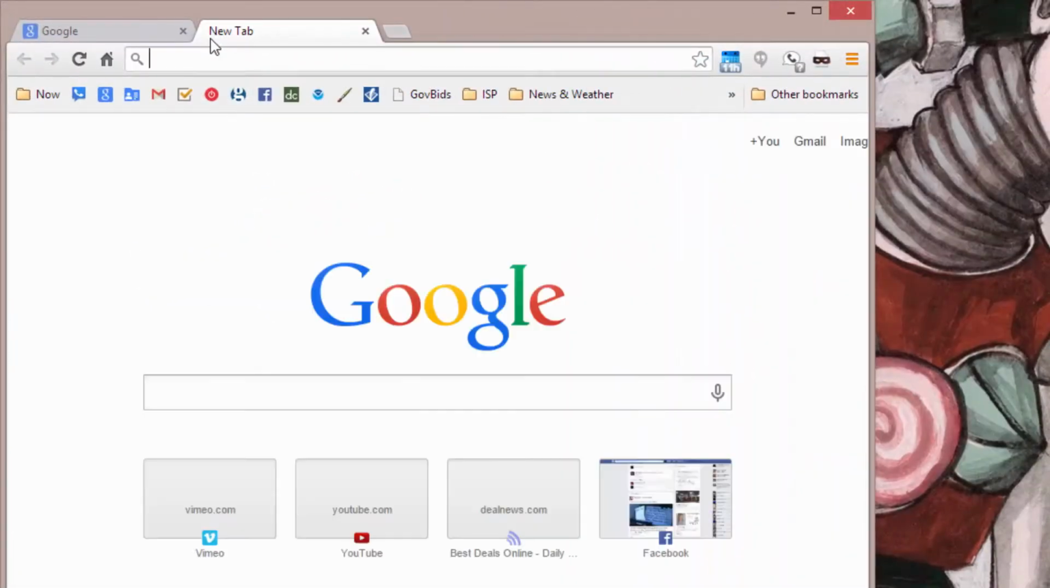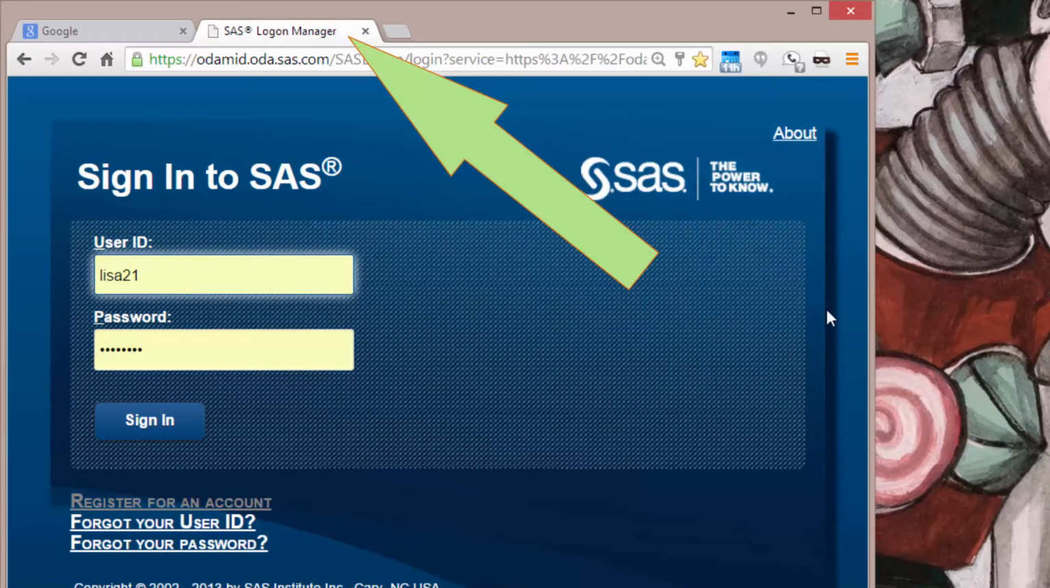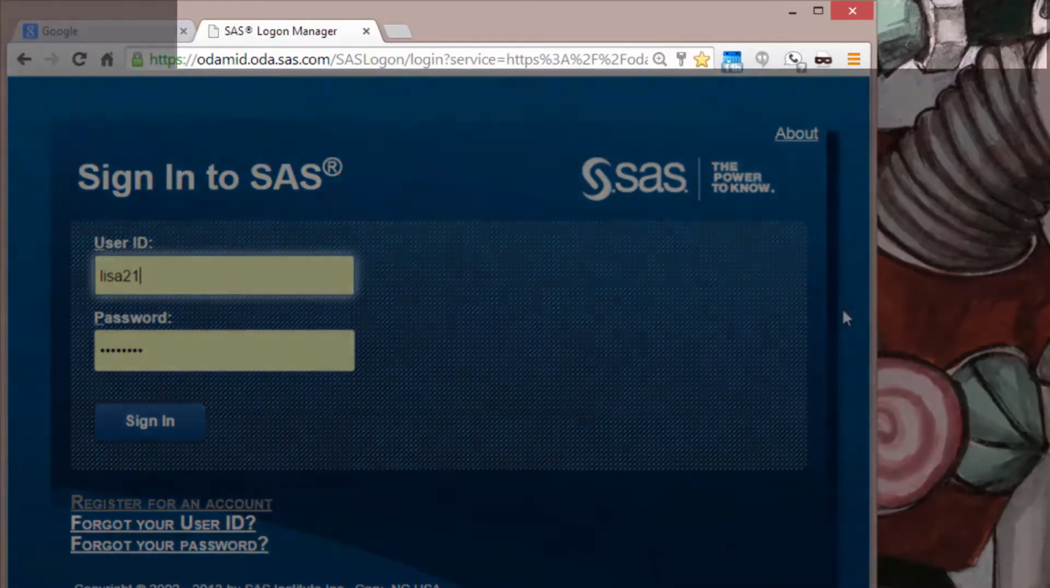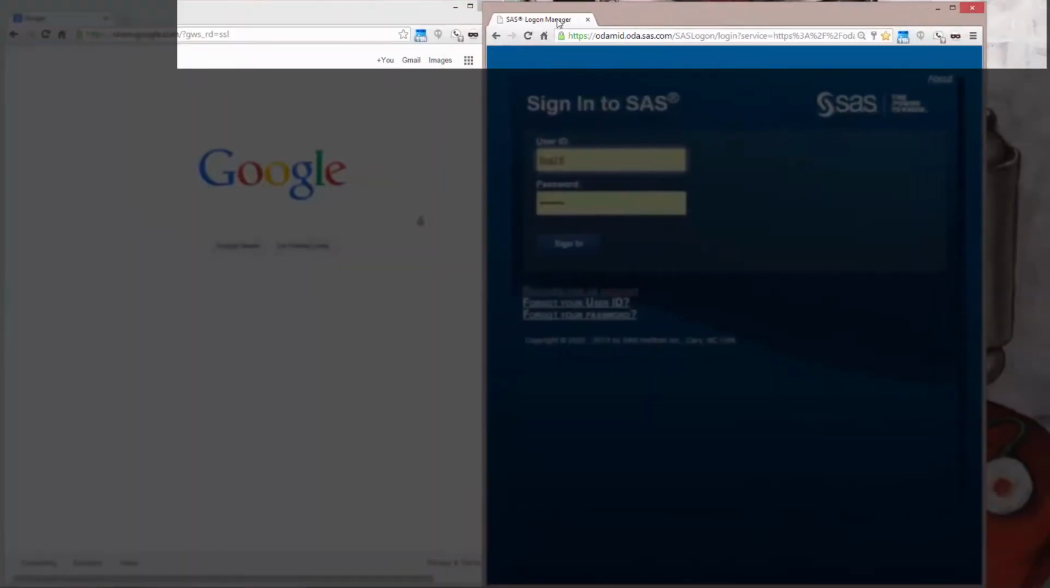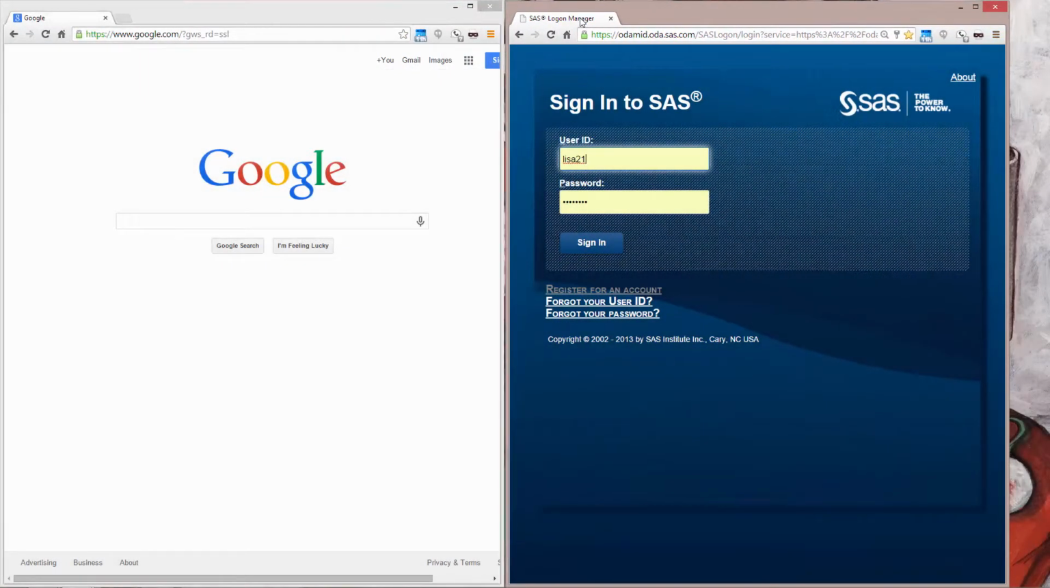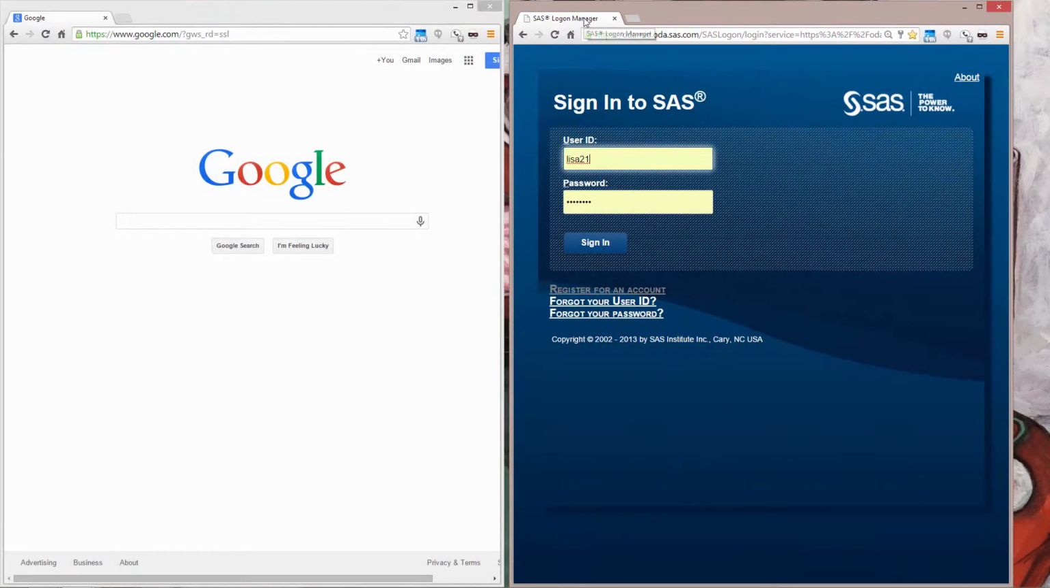Click on the link below to take you to the SAS registration page. This link will open in a new tab in your browser. Grab the tab, like this, and then position it side by side with this window. Depending on your browser, you may have to resize and arrange the windows by dragging on the corners. When you're finished, it should look something like this.